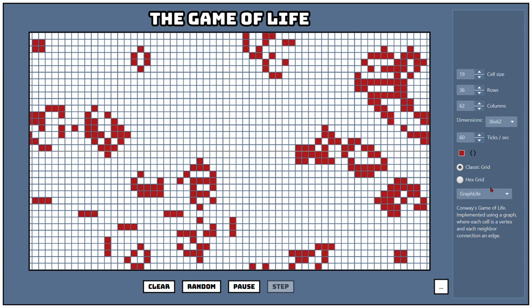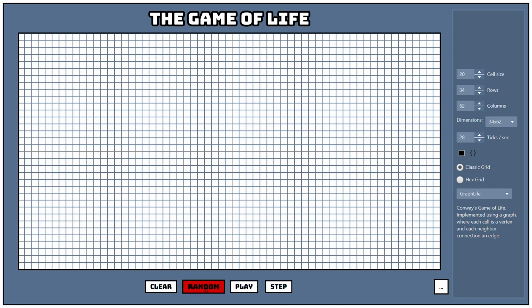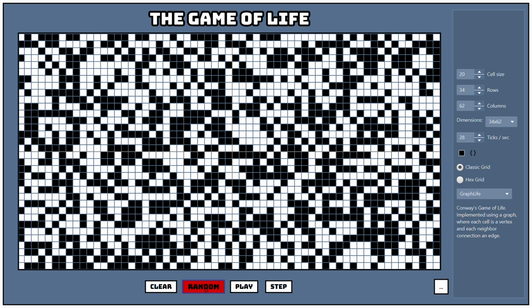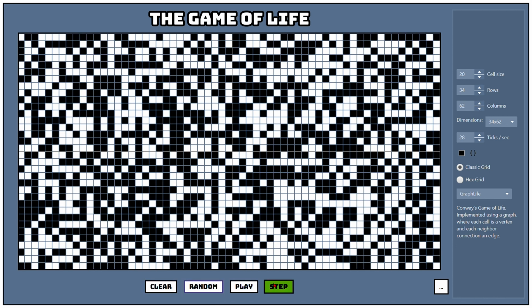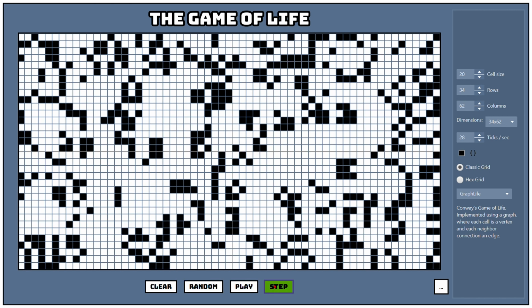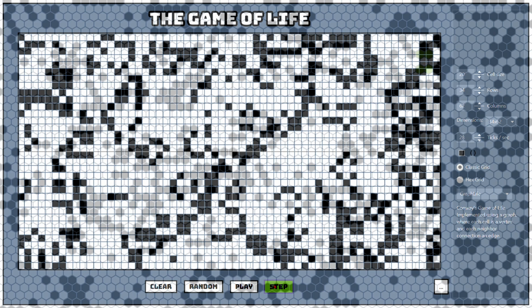You can control the color of the base cells, hit random to generate a random grid, hit clear to obviously wipe the grid, and then hitting random here, hit step when the game's not actively playing to move into the next generation. Thank you very much.